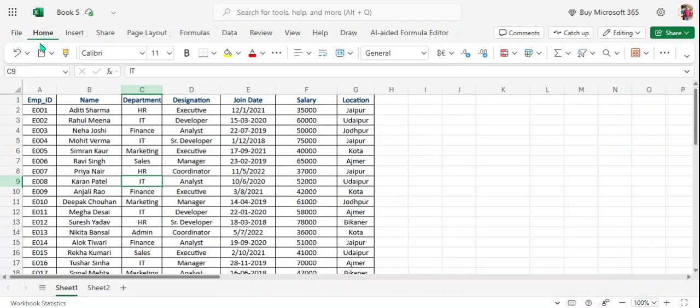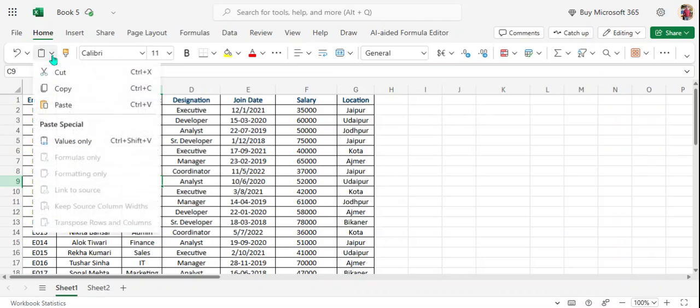When we tap on the home tab, you can see the different options. The best thing here, to me, is the paste special option. This is my really favorite option. We have a bunch of options. We can take action immediately on data without copy paste. Okay, so you can simply convert the data into values.